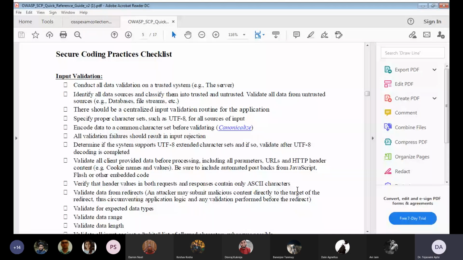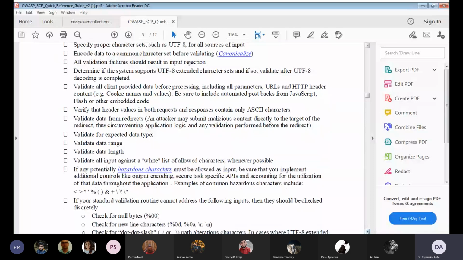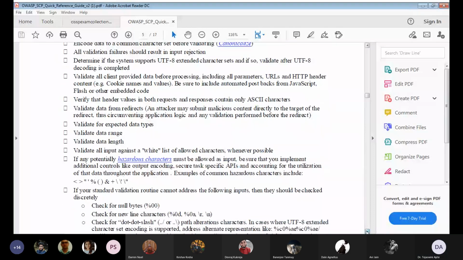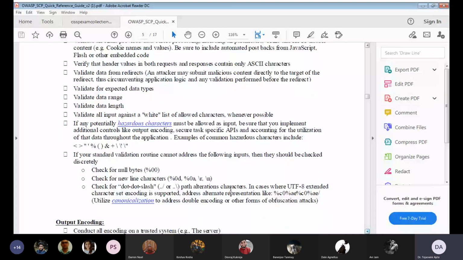Validate all the client provided data before processing. Header values in both request and response contain ASCII characters. Validate the expected data type, data range, data length. You may be wondering it is quite similar to the verification as well as the validation with respect to input data testing. Now, you need to understand to check for the null byte, check for the new line character, whatever standards you are using, if you are taking care about the encoding scheme.